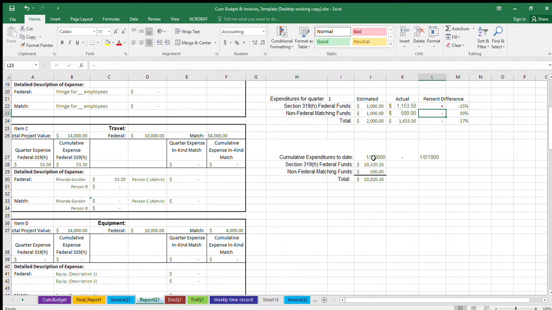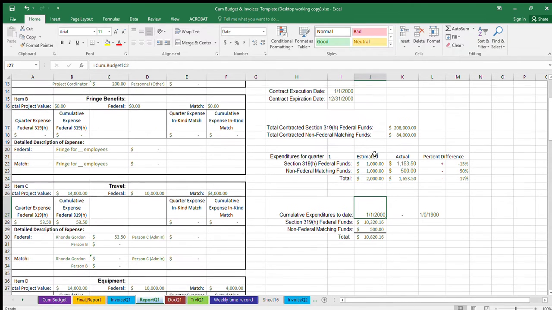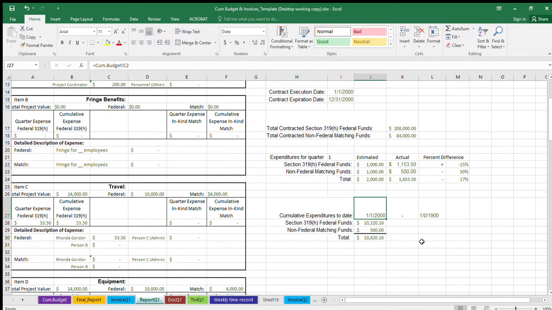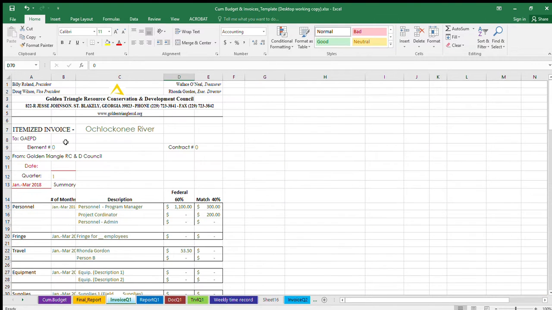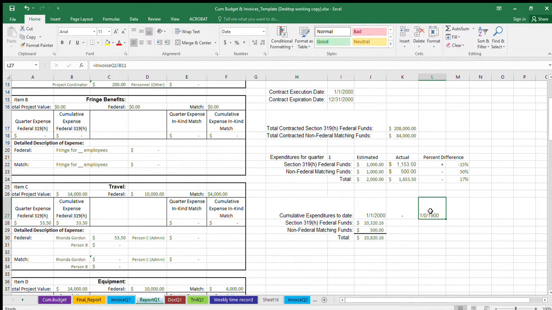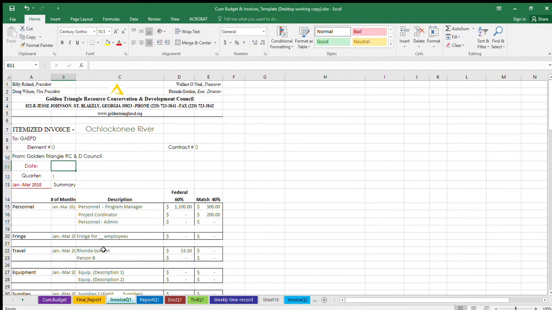Then your contract expenditures to date. It's going to pull these dates in from the beginning of the project, which would generally be the same date as up here, up to the current date. As you know, it's going to pull in from your invoice over here, B11. The date that you put in right here is going to show up here on your report for your expenditures up to the date you enter in here.